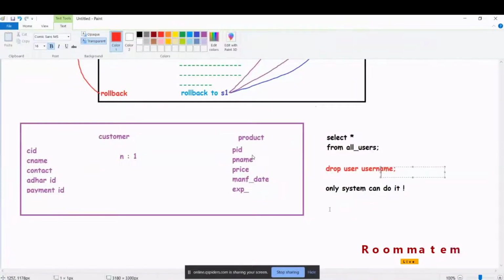List of tables. You already know it, right? Select star from tab. This is the command to get the list of tables.